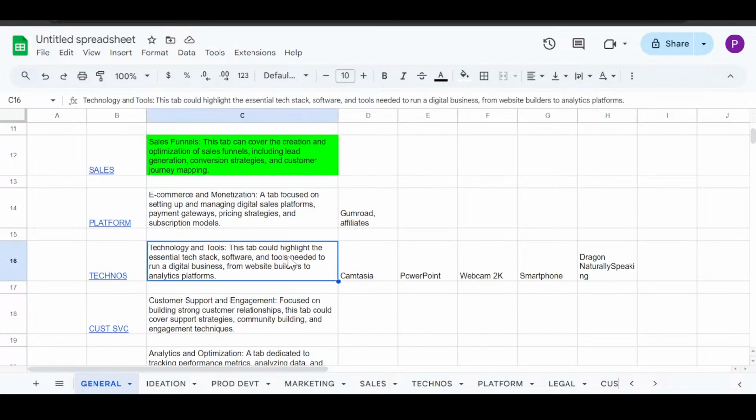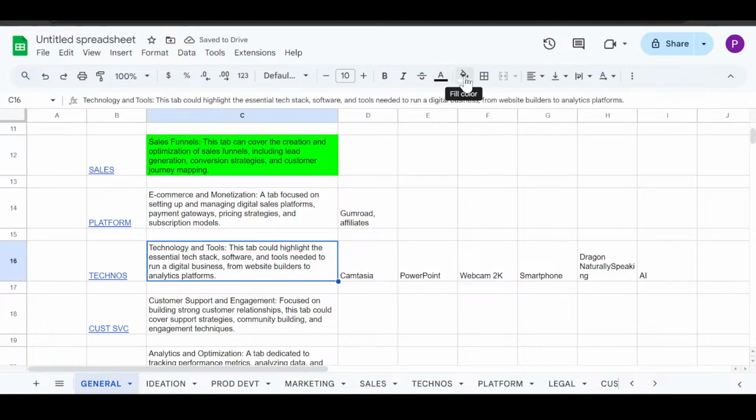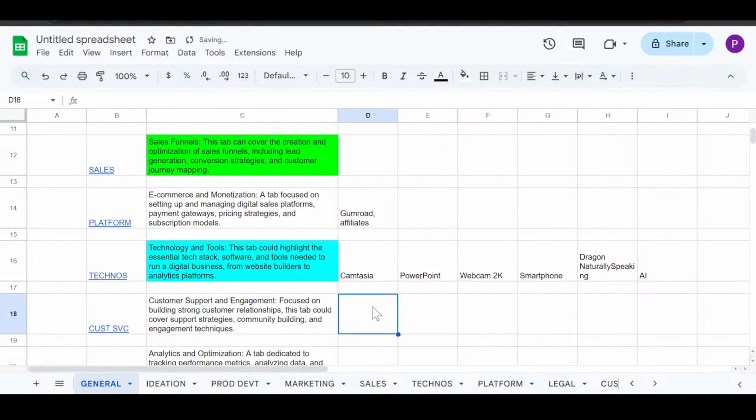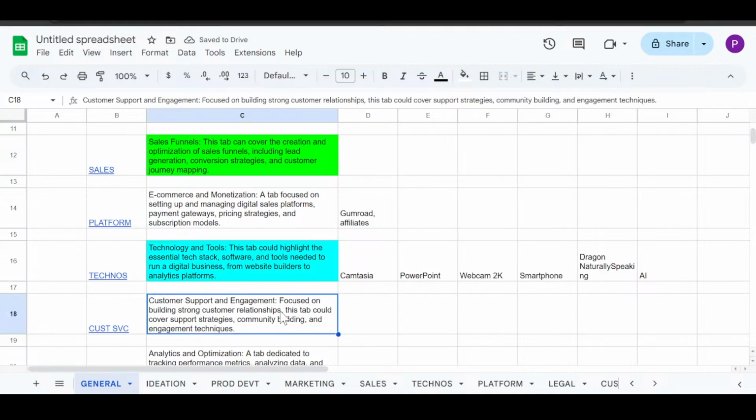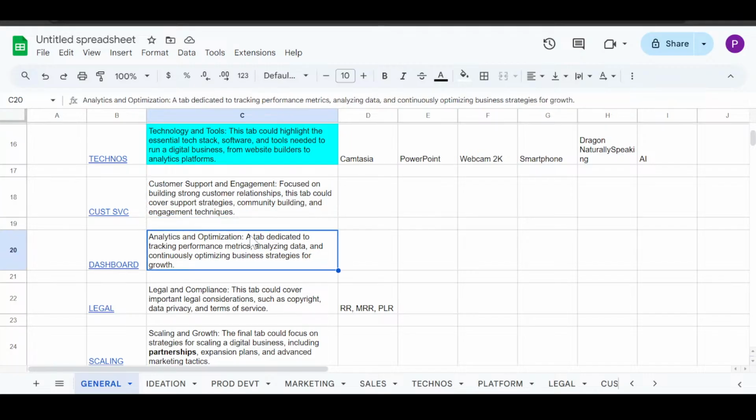So technology, yeah, it's kind of important because you want to automate. Of course, you have AI, all kinds of large language models that you have to use. So I'm going to put it in, let's say, blue here. It's fairly important. Customer service, I don't really want to deal too much with that. It should be self-service. Of course, we offer some basic customer service, but yeah, it's probably important. But anyways, dashboard is super important. So I'm going to put that in blue also.